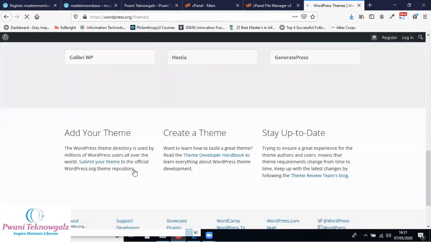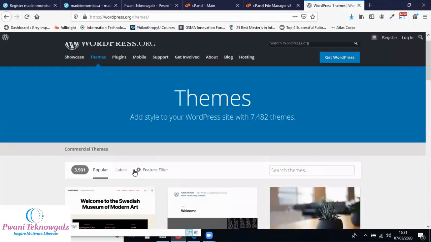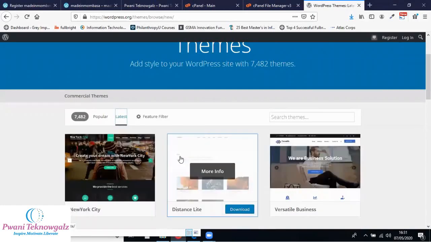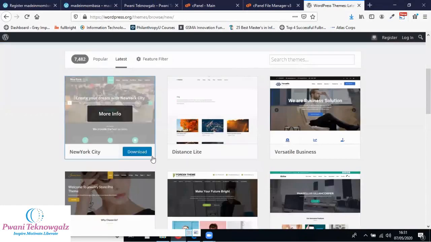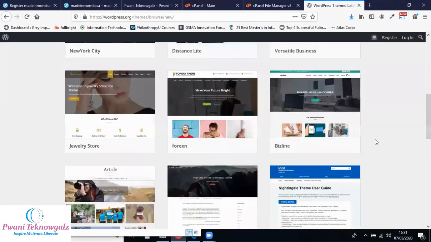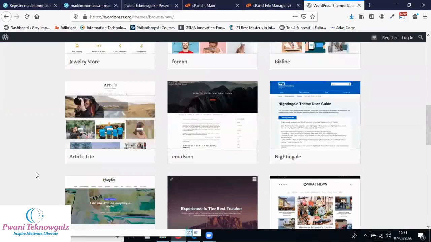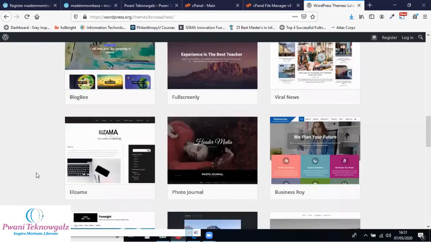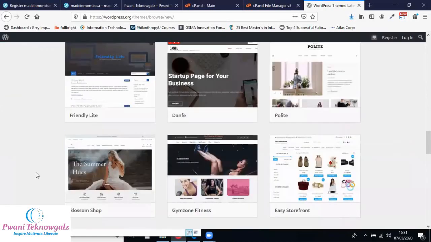There are very many that you can work on. And with the latest editor, Gutenberg, there are so many. You see, these are very good themes, like New York City, you can download it. The good thing with these free themes, especially when you get them from wordpress.com, is that they are up to date and the developers are working on them. They're very stable, so they will not crash your site and all that.